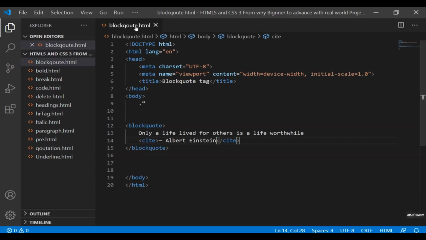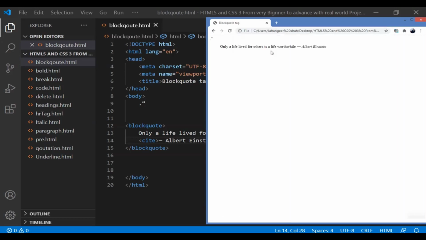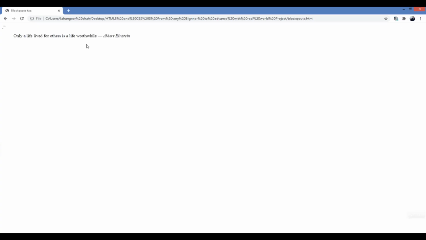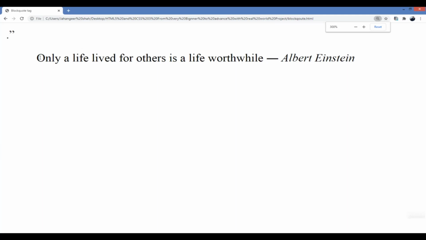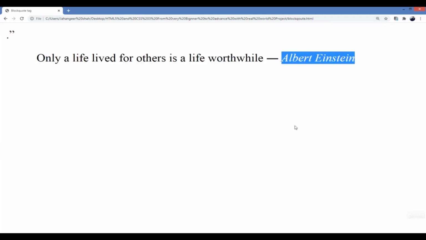So let's see the result. Copy the path and paste it over here. You can see that this is the quote, and the author name is Albert Einstein. The font or the size has been changed using the cite option. So this is how it works.